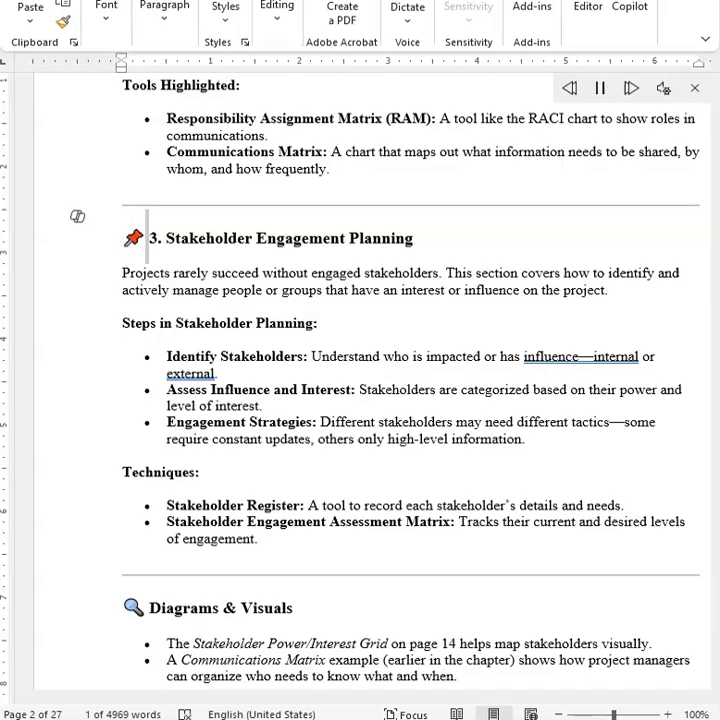3. Stakeholder Engagement Planning. Projects rarely succeed without engaged stakeholders. This section covers how to identify and actively manage people or groups that have an interest or influence on the project. Steps in stakeholder planning.